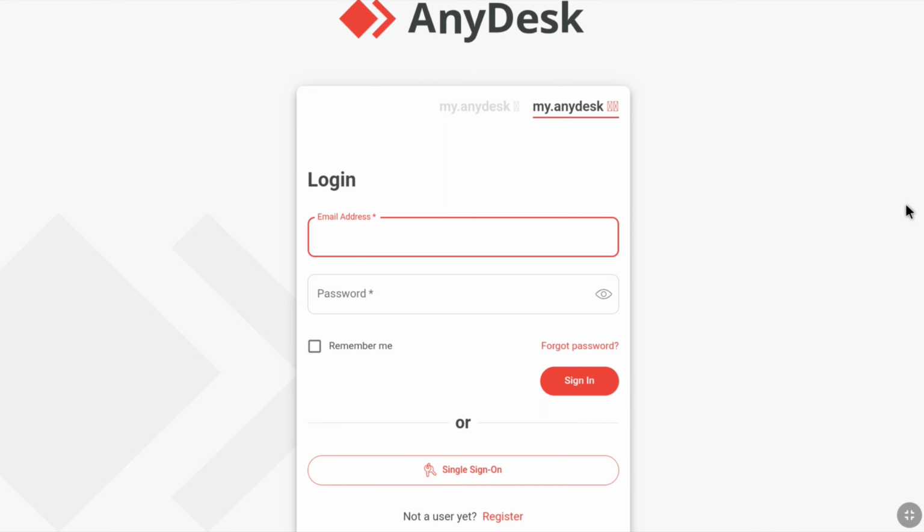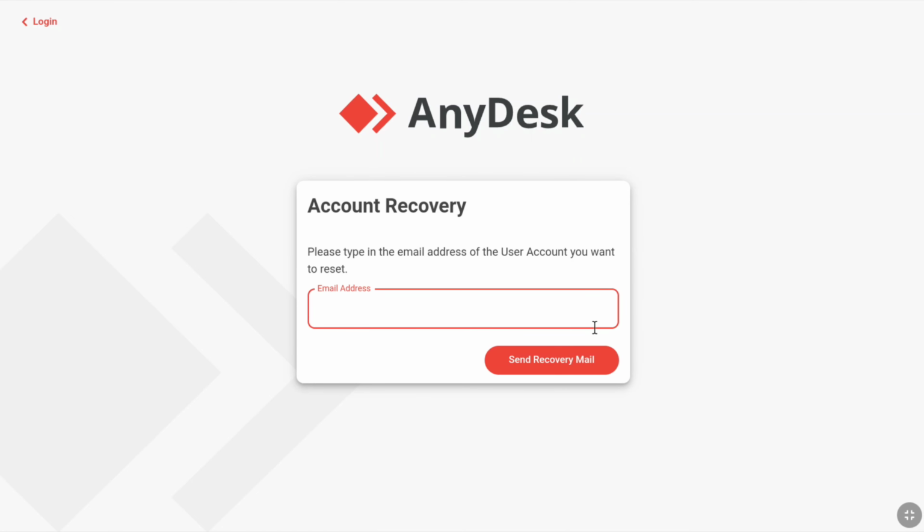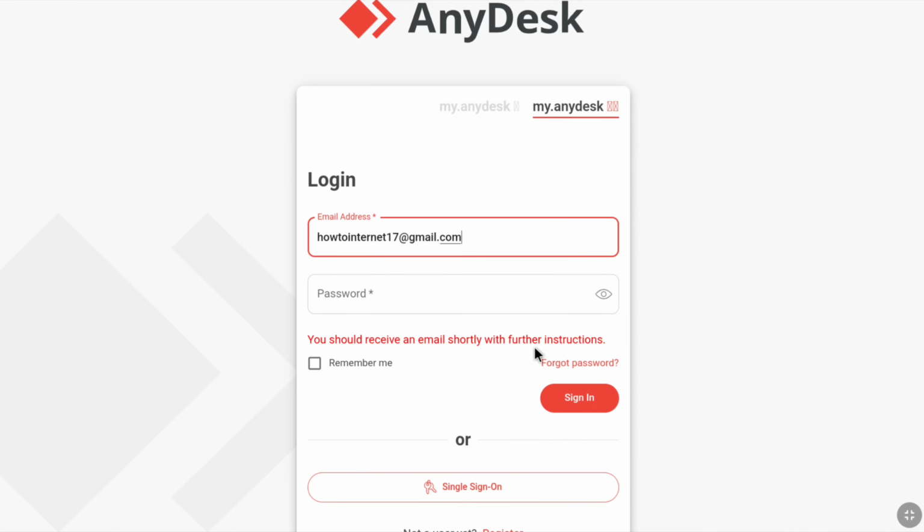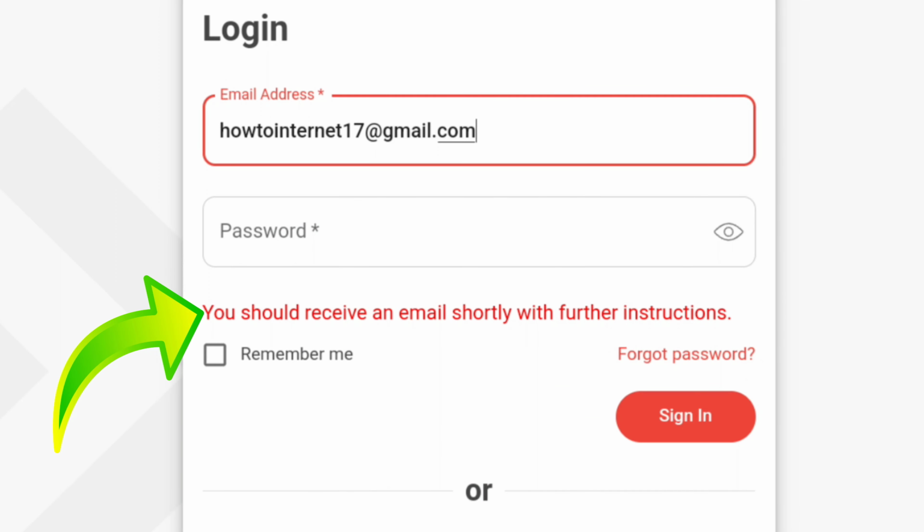Now as you have forgotten the password of your AnyDesk account, here you will have the Forgot Password option. So click on Forgot Password, and that will bring you to the AnyDesk account recovery page. Now here you have to enter the email address that you have forgotten the password of. Now once you put the email address correctly, click on send recovery mail. Now you will receive an email from AnyDesk with instructions on how to reset your password and recover your account.